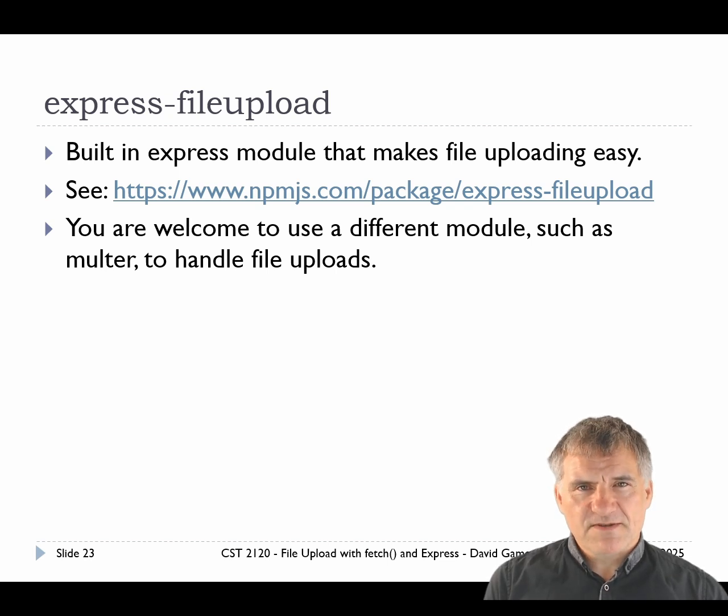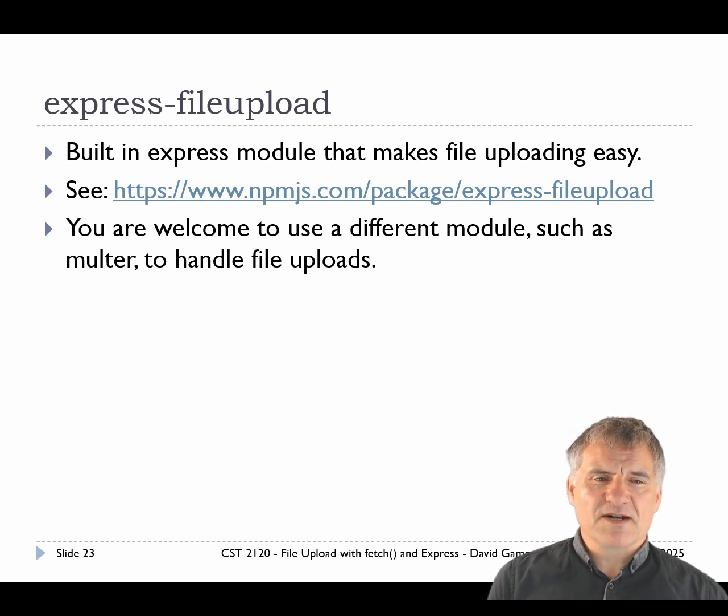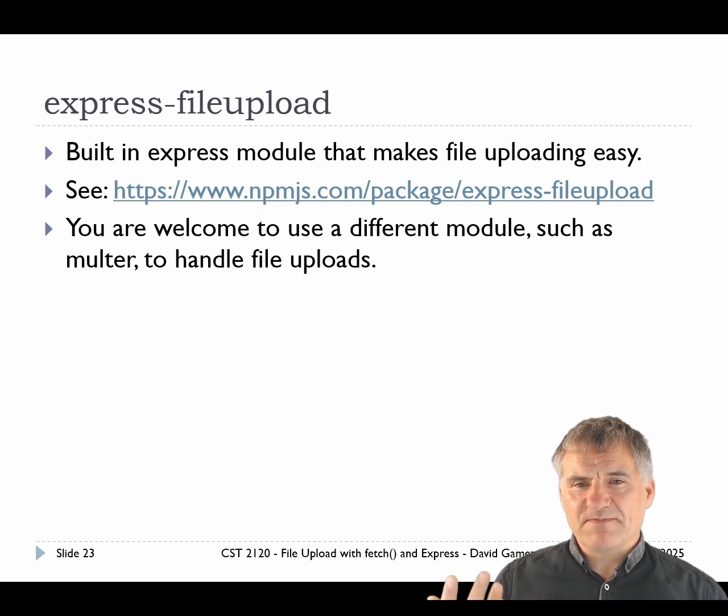There's other ones that you can use for this. A lot of students have used Multer in the past, but I find the Express file upload is pretty good, so I'm going to stick to that here.